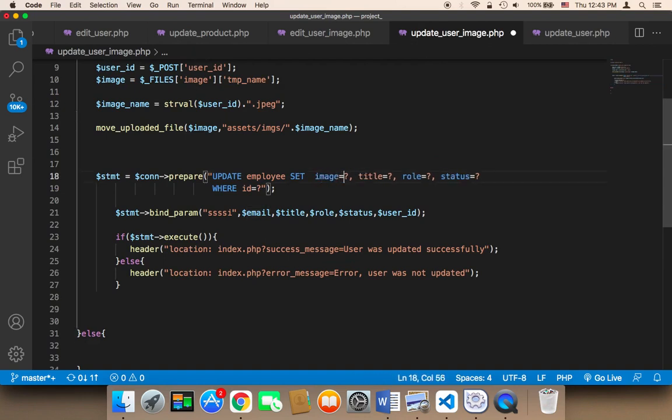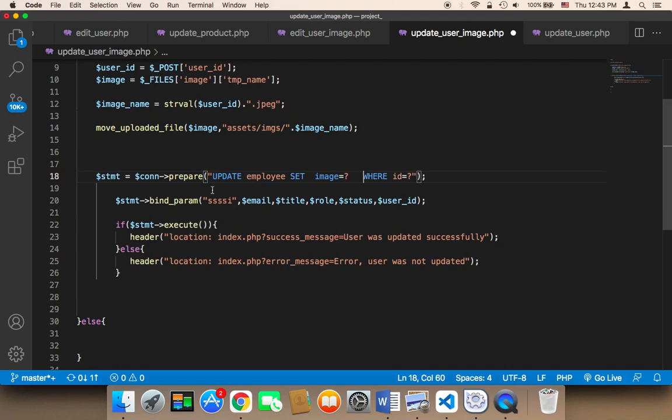image equals question mark, and then we need to remove all of these, and we need to say where ID is equal to question mark. Where ID is equal to question mark. That's it. And we need to say here bind_param si, and we just need to pass the image name and the user ID.